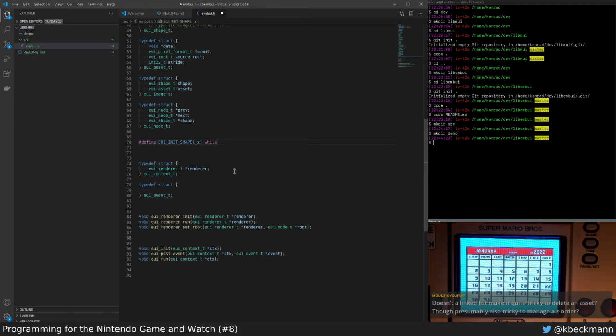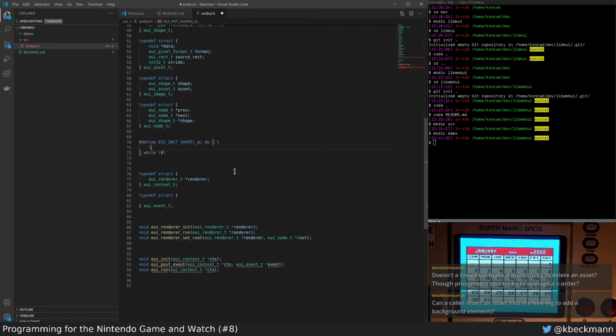So we can of course have a tree structure, but that will take time to implement, and the linked list is trivial, at least to me. A tree structure will be a little bit more complicated. So let's do it like this. Do while 0. And can a caller insert an asset into the tree? Yeah, I'm thinking so. That's the idea, I think.